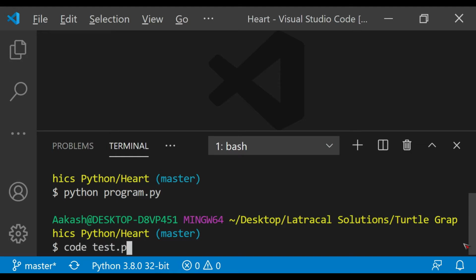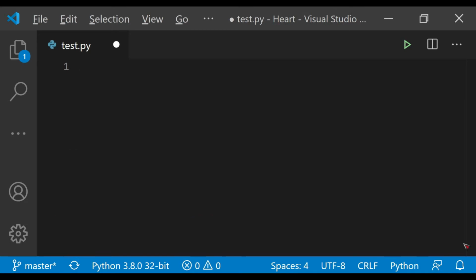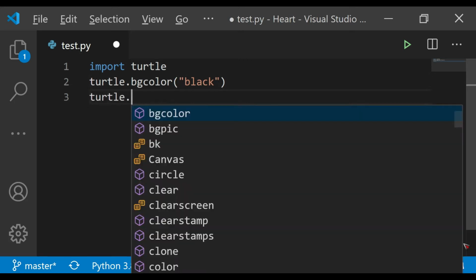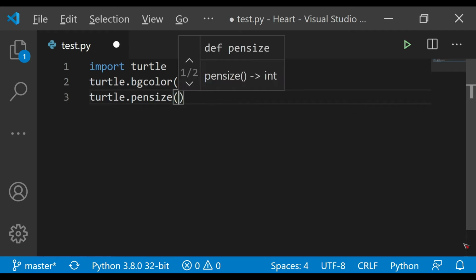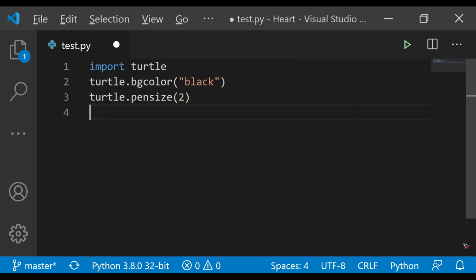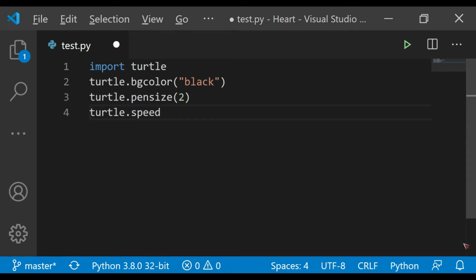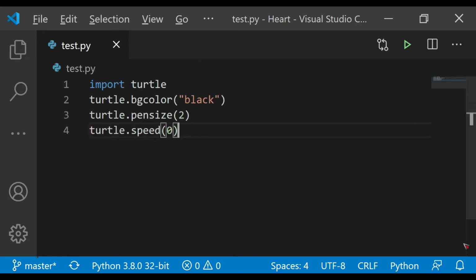Let me code a file, name it test.py. First of all, we need to import turtle. So let's import turtle, and we need to set the important parameters like its background color, its pen size, and its speed. So let me set it. Let me set turtle.bgcolor to black, so our design should be noticeable. And after that, I need to set the pen size, so turtle.pensize, it should be 2, a noticeable amount of pen size. And once I do this, I need to also set the speed. So let's set the speed as 0. That's good. 0 speed is good.